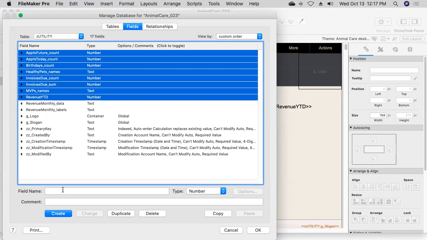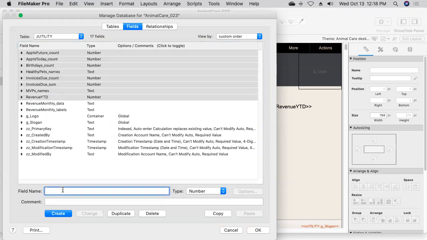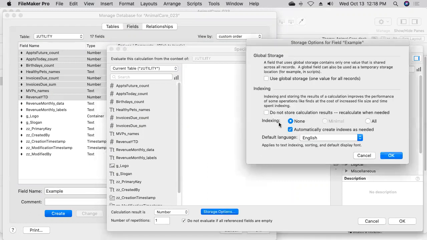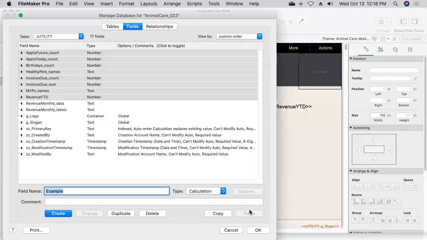By the way, here's how you set a calculation to be an unstored calculation. I'll create a field called example that's of the type calculation, click create. And it's here in the storage options dialog where we can declare that this calculation field should not store its results, but rather should recalculate them on demand when needed to be displayed on the screen or printed. So that's what we mean when we talk about an unstored calculation. I'll go ahead and cancel out of those. We don't need that new field.